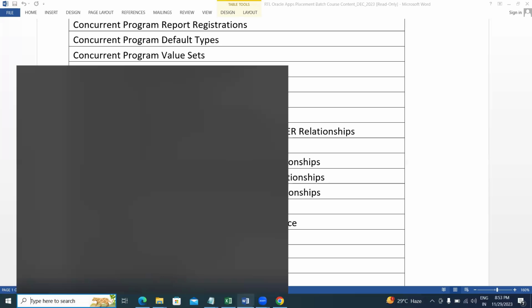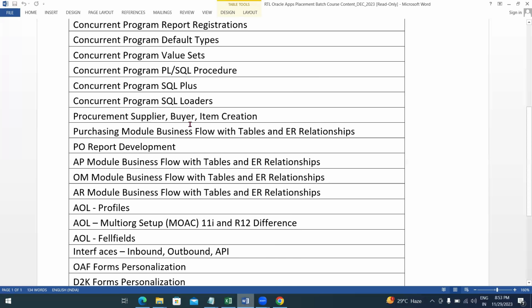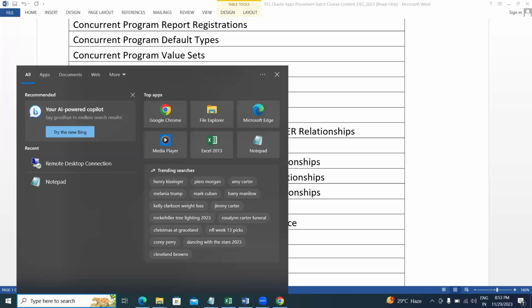Now we are going for buyer setup, the next one. So what is buyer setup? Why do we require a buyer? A buyer is nothing but an employee who will buy the goods from the suppliers.